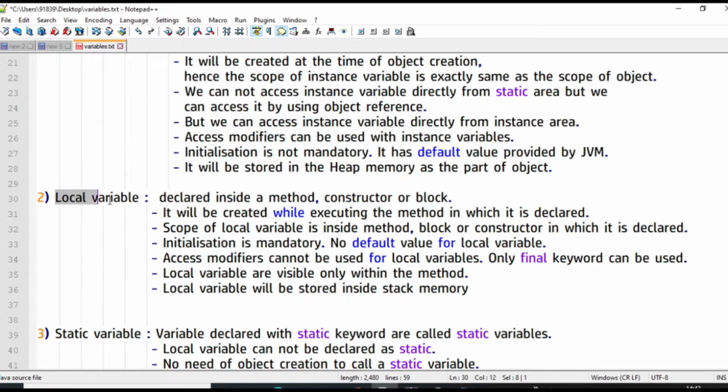Now we will talk about local variables. A local variable is declared inside a method, constructor or block. It means those variables which are declared inside a method are called local variables. Now the second thing is when it will be created, means when it will allocate memory for that variable. It will be created while executing the method in which it is declared.